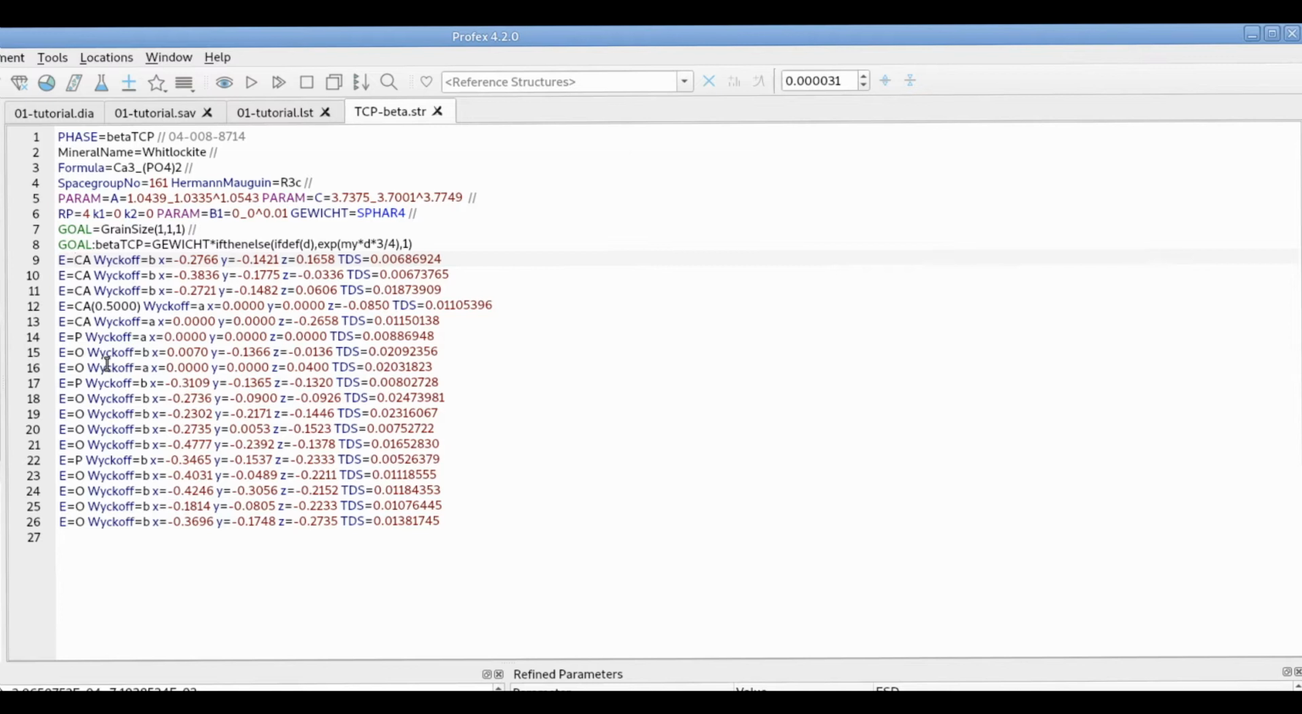And then we have a list of atoms, atomic positions, starting with E for element, and then the element symbol. This is calcium. We can also use ionic scattering factors, but we have to write it like this. So if we want to use the calcium 2+ scattering factor instead of the neutral calcium one, we would write it like this. And the same for the oxygen. For the 2-, we have to write -2. And it would just be using the ionic scattering factor instead of the atomic one.